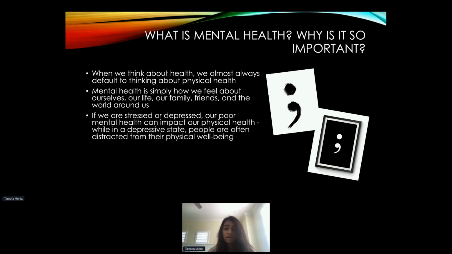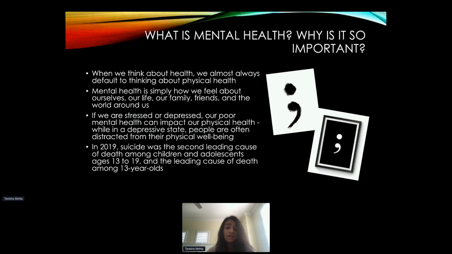And studies have shown that while in a depressive state, people are often distracted from their physical well-being as well. So you might be wondering why I have two giant semicolons on the right. These semicolons essentially symbolize a continuation of mental health awareness and support for those dealing with a mental illness or loss of someone from suicide. In 2019, suicide was the second leading cause of death among children and adolescents ages 13 to 19, and the leading cause of death among 13-year-olds.